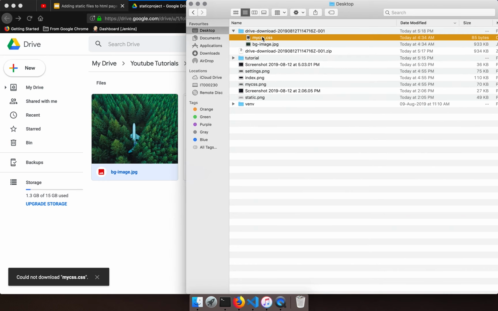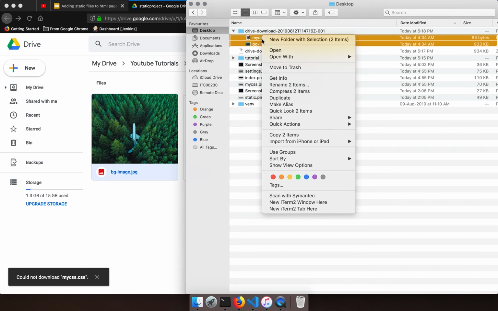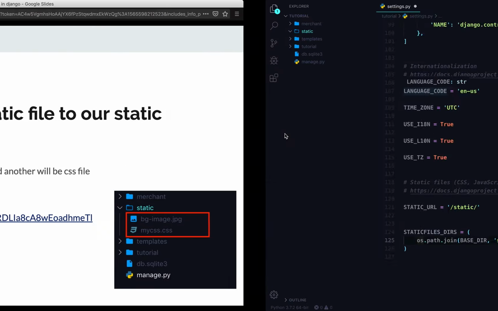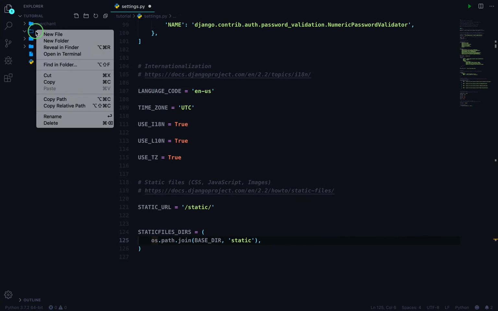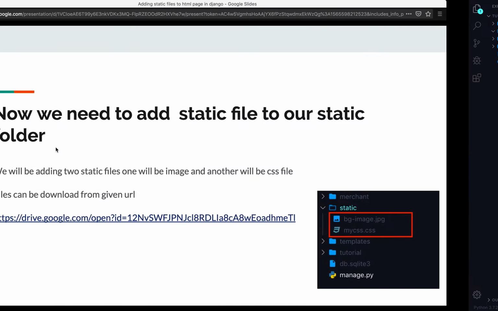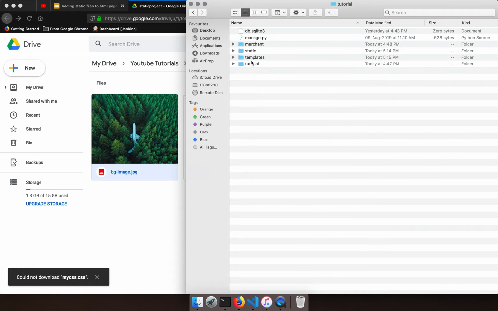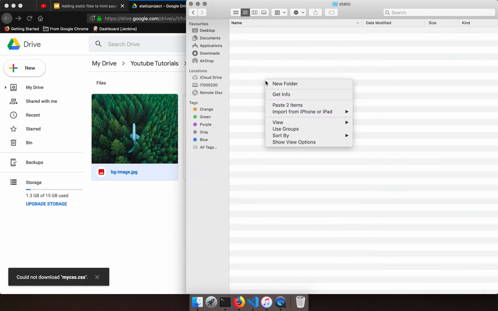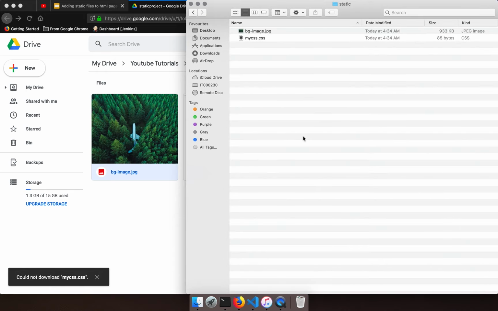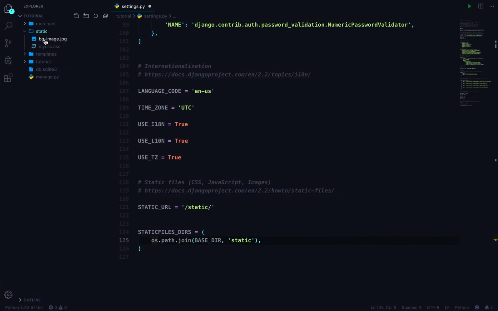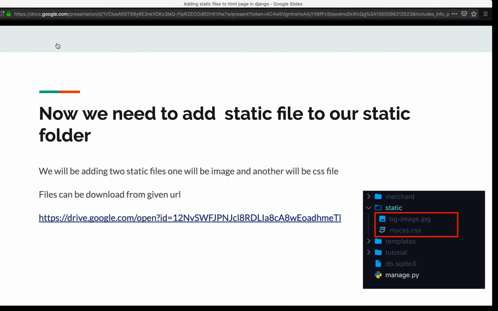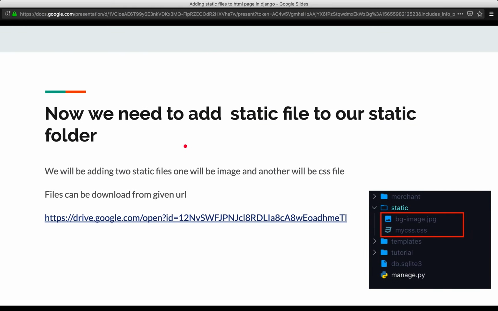What I will do is copy these two files, then go to my static folder and paste them over here. Okay, this is not pastable from here. So in that case I'll go to my project from my file explorer, open static and then paste the two items. Cool. Now you can see I have these two items over here. I'm done with this step.